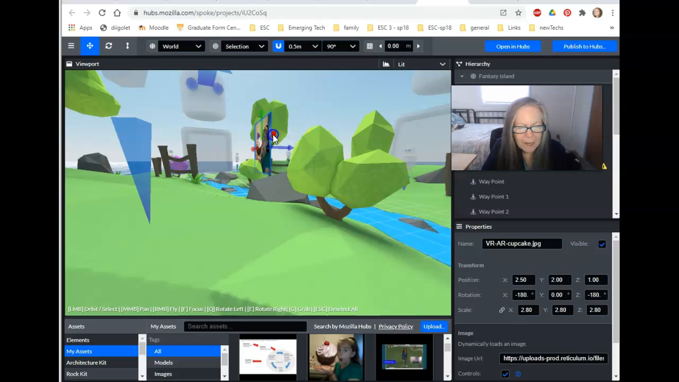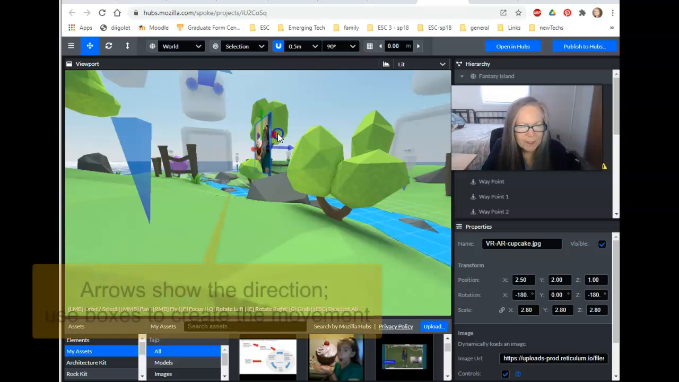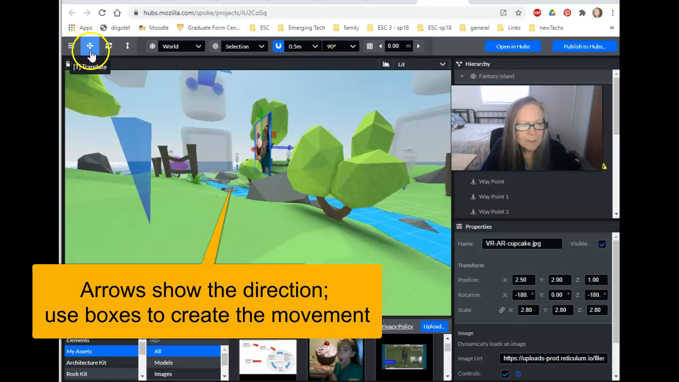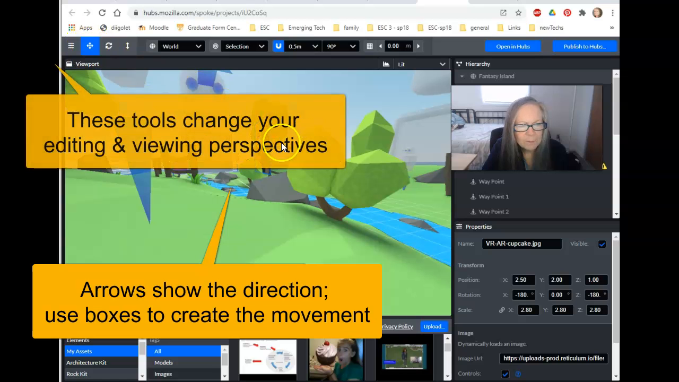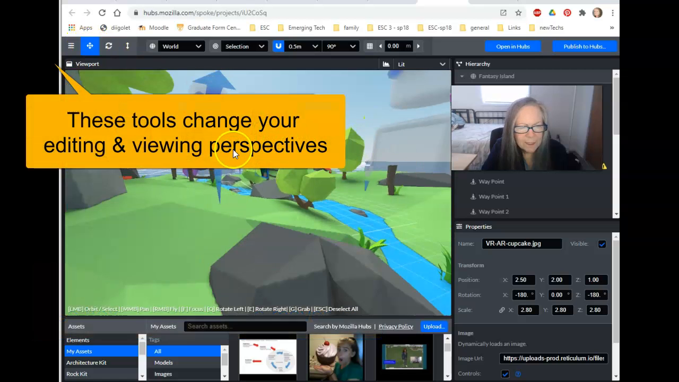Okay, I'm using the box here. The arrows just point in the direction. They don't actually do anything that I've found. And when I'm in this viewport, I can move this around in the space.